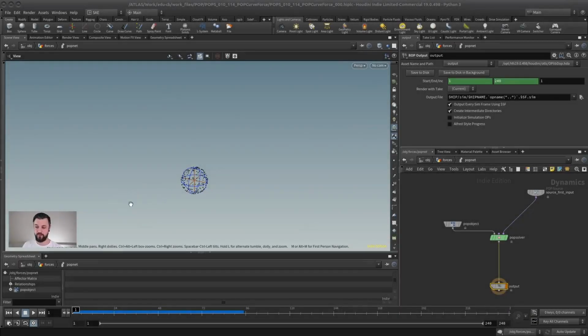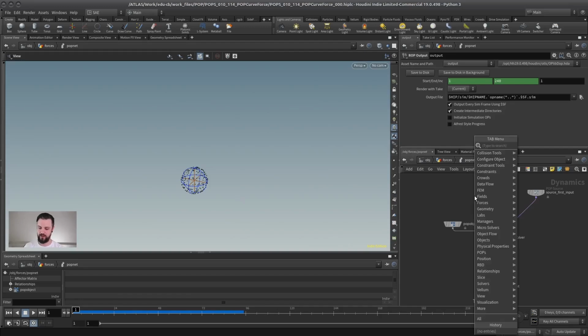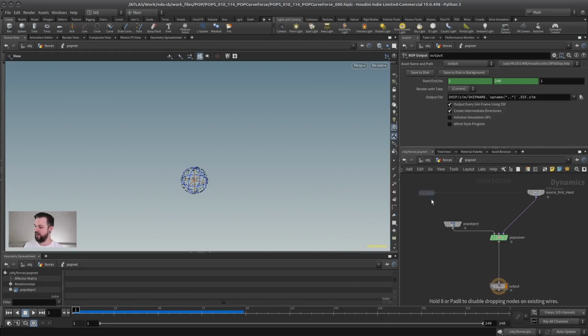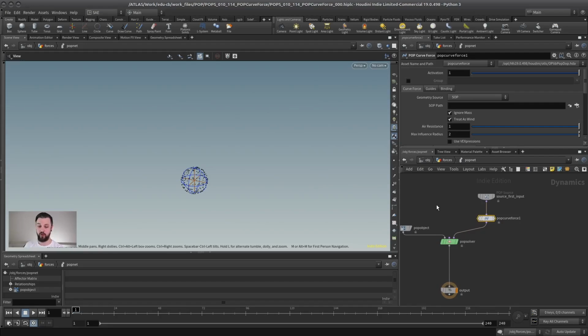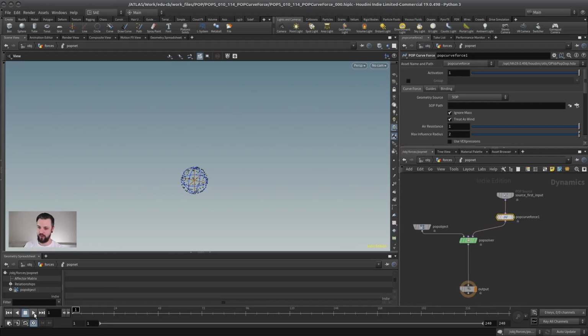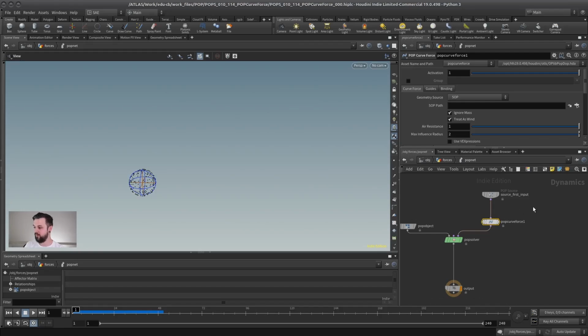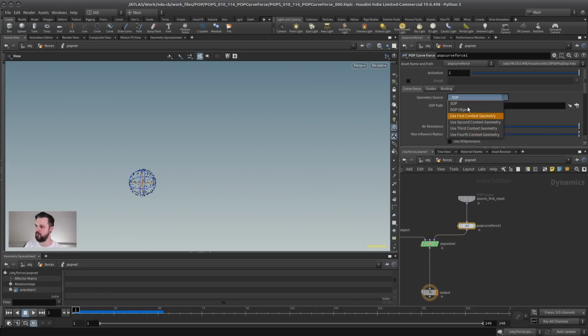So on to the next force, which is actually pretty similar to the pop axis force, and that is the pop curve force. And as the name suggests, you can control this force with a curve. This is something you have to do, otherwise when you press start, nothing happens, because you need to give it a curve. You can do that up here with either an absolute swap path, or you just use a context input.